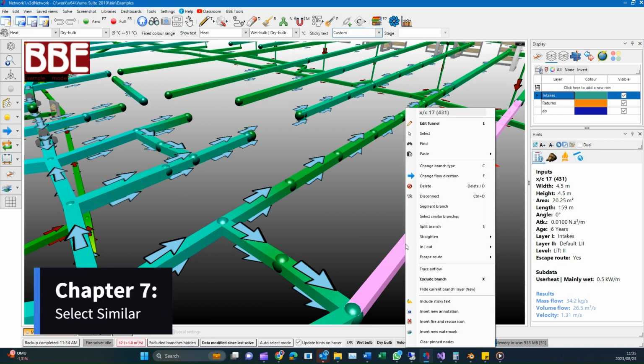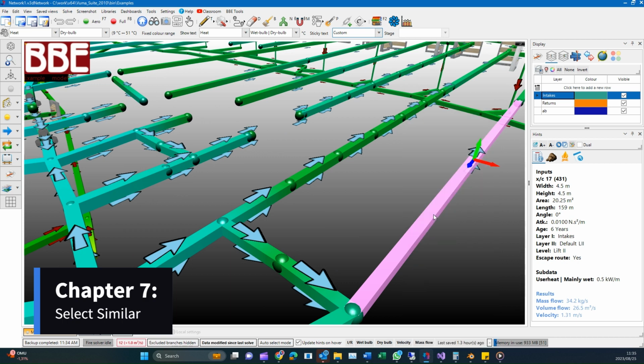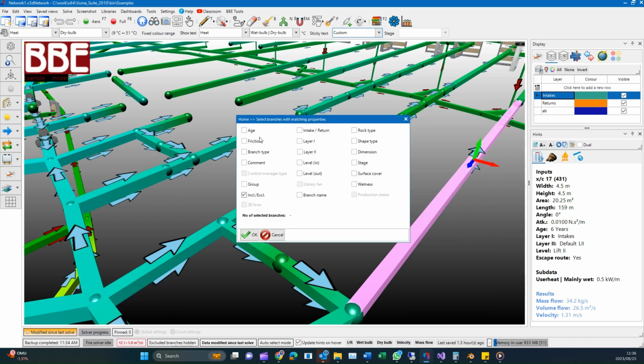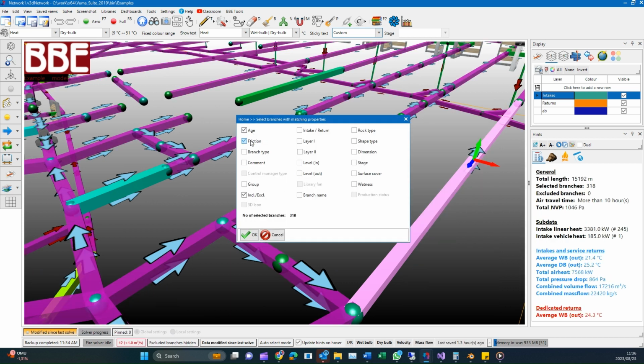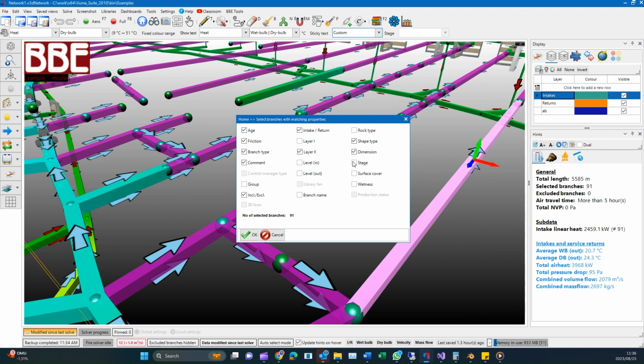The Select Similar option is a powerful tool that allows you to quickly select a group of branches by their matching properties. You can select one or more properties to fine-tune the selection. As you check or uncheck options, the selected branch count will update. Note that some options are only relevant to certain branch types, such as library fans or production status.